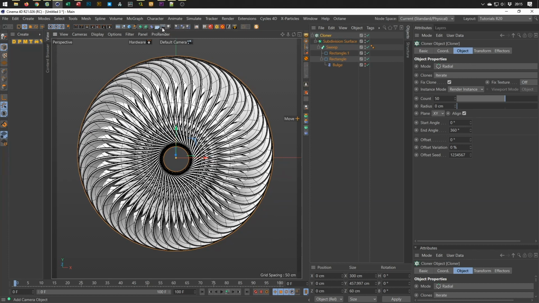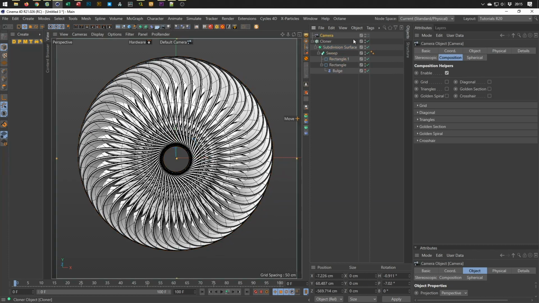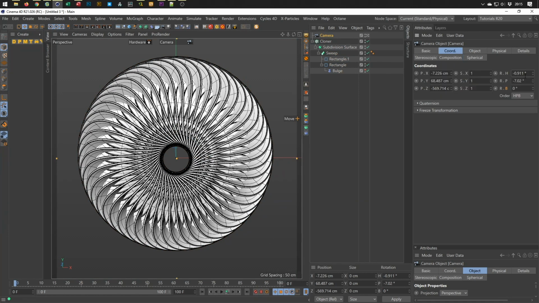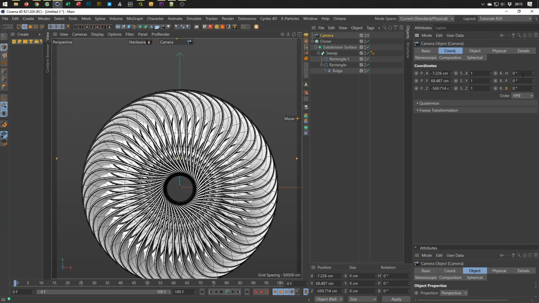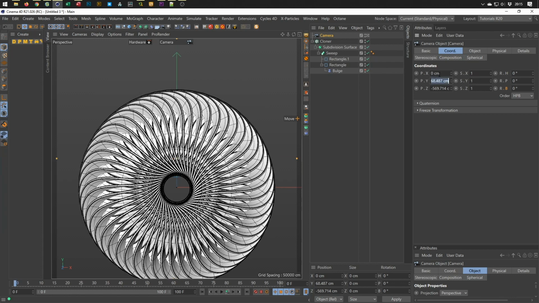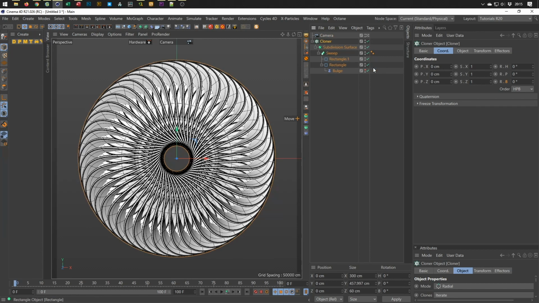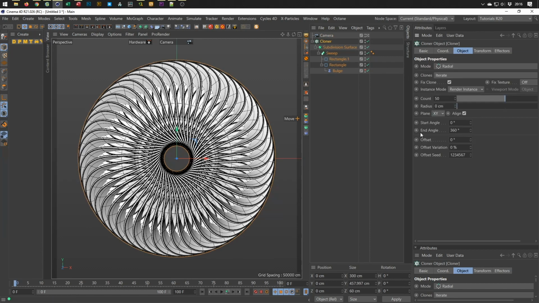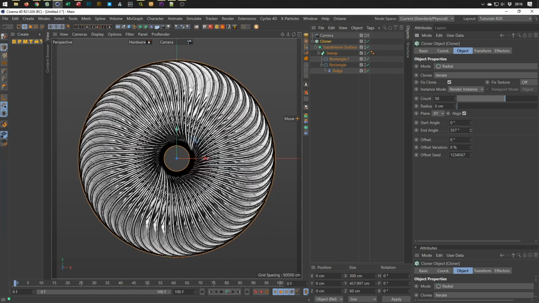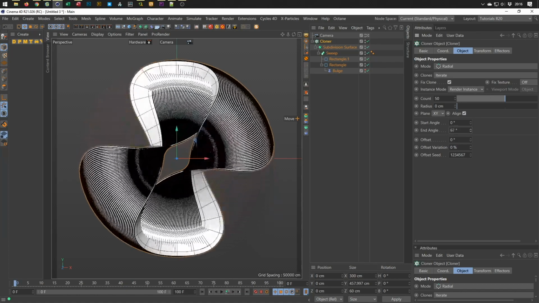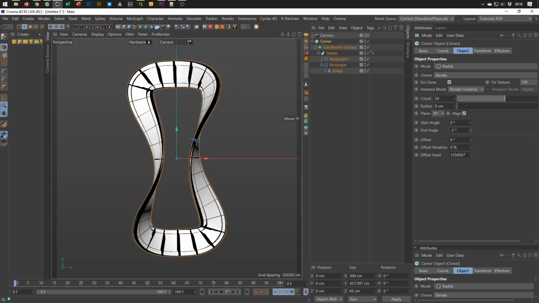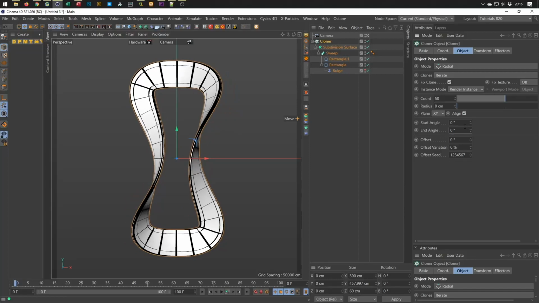So let's make a camera here, and I want the camera at 0, 0, 0, 0, 0, 0. So nice. And now we start to play with the cloner. That's the only thing we have to do. When you go, let's say, with the angle here to see what we get. Let's go here to 0.